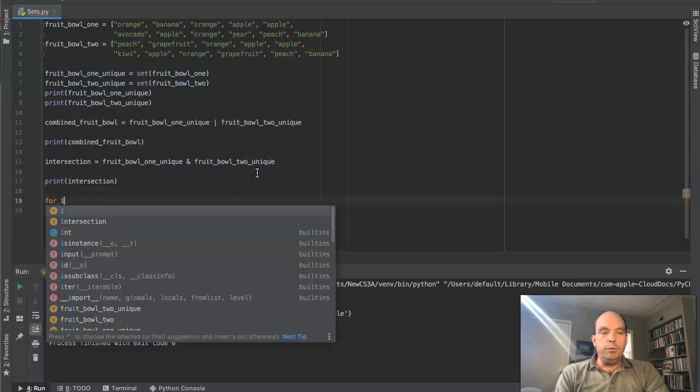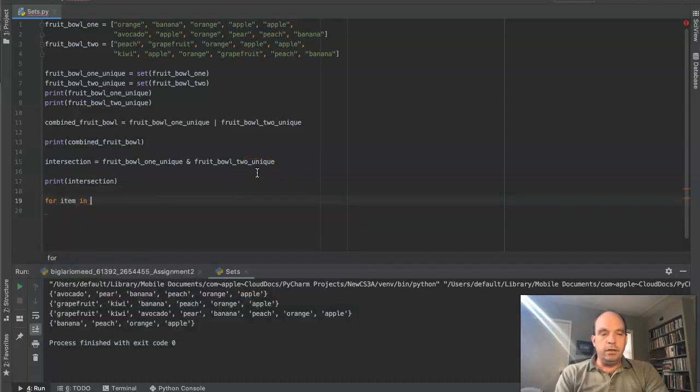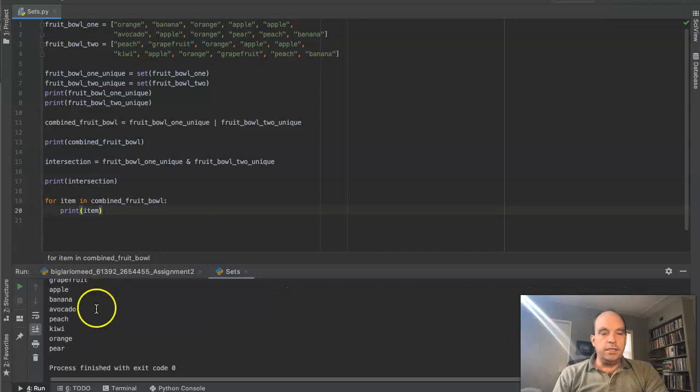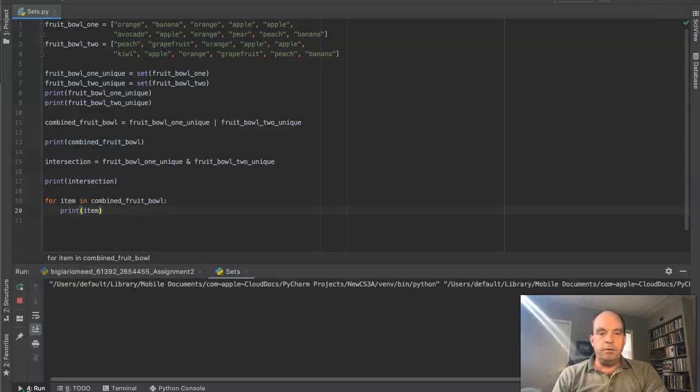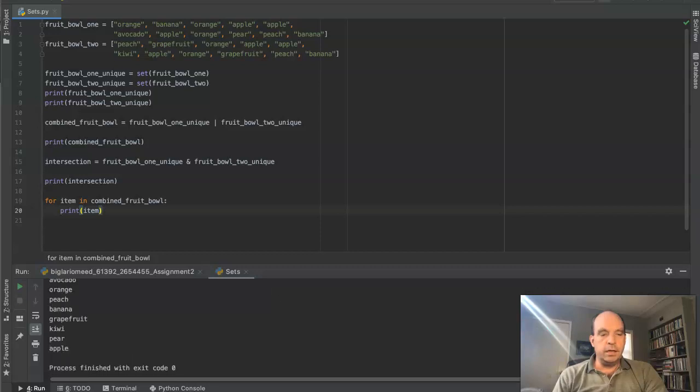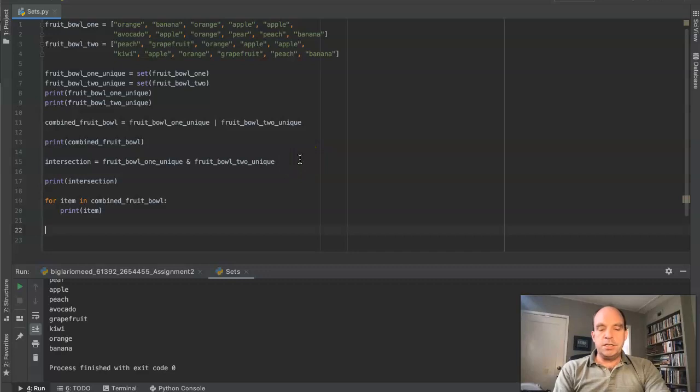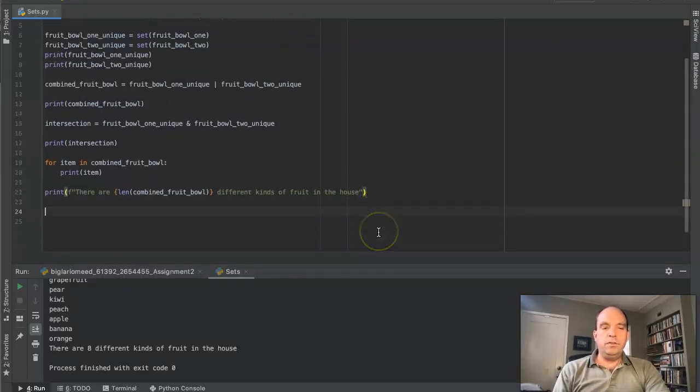So we can loop through a set. For item in combined fruit bowl, we can print the item. That'll give us a little nicer list of things that are in the fruit bowl. But we can't count on these coming up in the same order every time. Every time we run this, we'll see that they come up in a different order. Who knows why? We can use the length function, and we can use in.